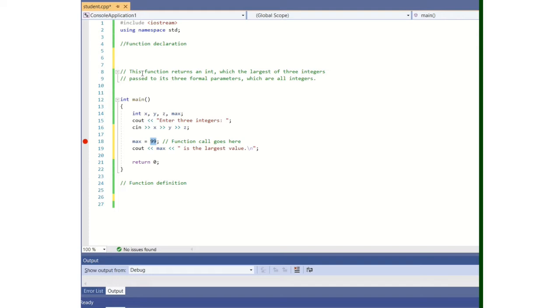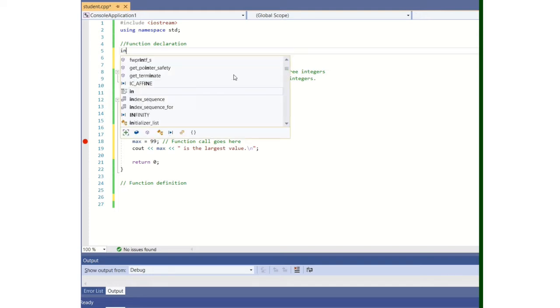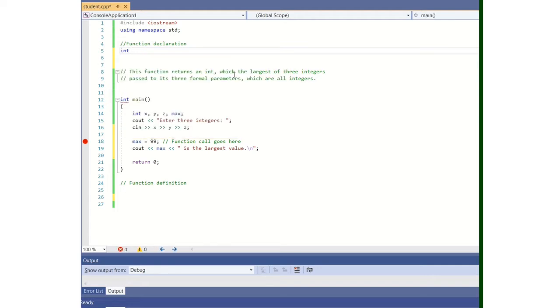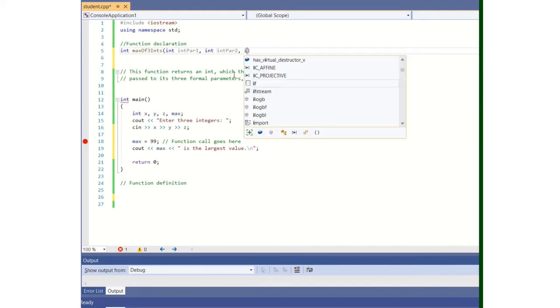Let's get started. I know the function returns an int, so there's its return type. I'm going to call it max of 3. That's just a name I'm giving it, a user-defined name. And I know that it has three formal parameters that are all ints. So I'll write int par1, formal parameter 1, int par2, and int par3.